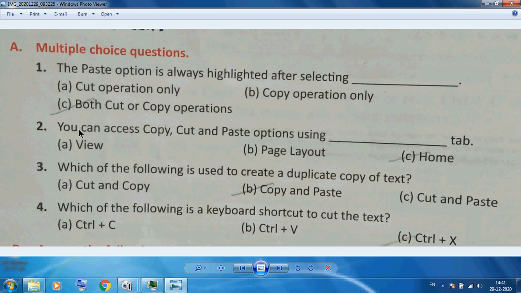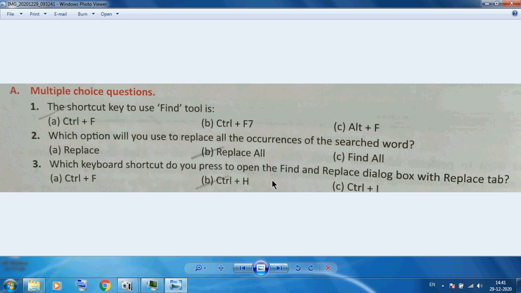Okay. Which of the following is used to create a duplicate copy of text? So we can use copy and paste. Which of the following is the keyboard shortcut to cut the text? First we select data, then we can use Ctrl+X. The shortcut key to use the find tool, so we can use Ctrl+F. Which option will you use to replace all the occurrences of the search word? So we can use directly Replace All. So we can replace all the values.